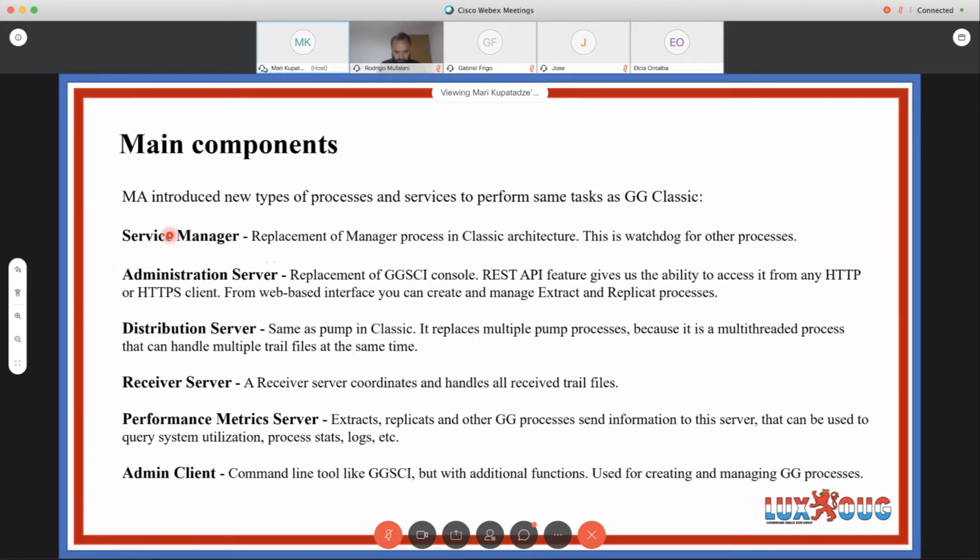The next one is Administration Server, which is a replacement of the GGSCI console. The REST API feature gives us the ability to connect from a web browser, so from any HTTP or HTTPS clients, to create and manage Extract and Replicat processes. Distribution Server is the same as Pump in Classic, so it replaces multiple Pump processes because it's a multi-threaded process and can handle multiple trail files at the same time.